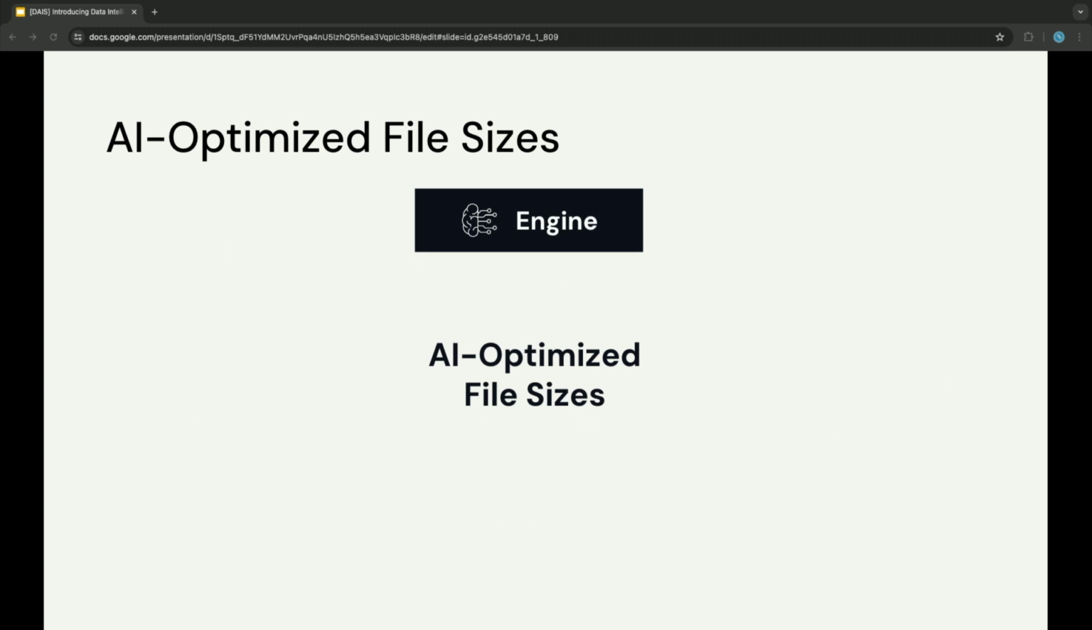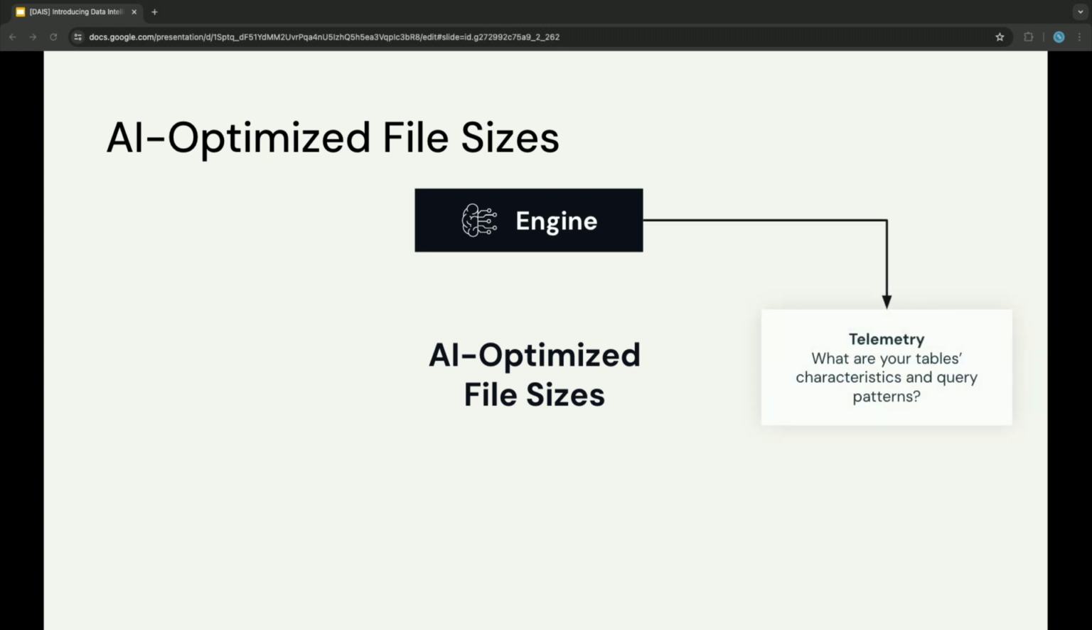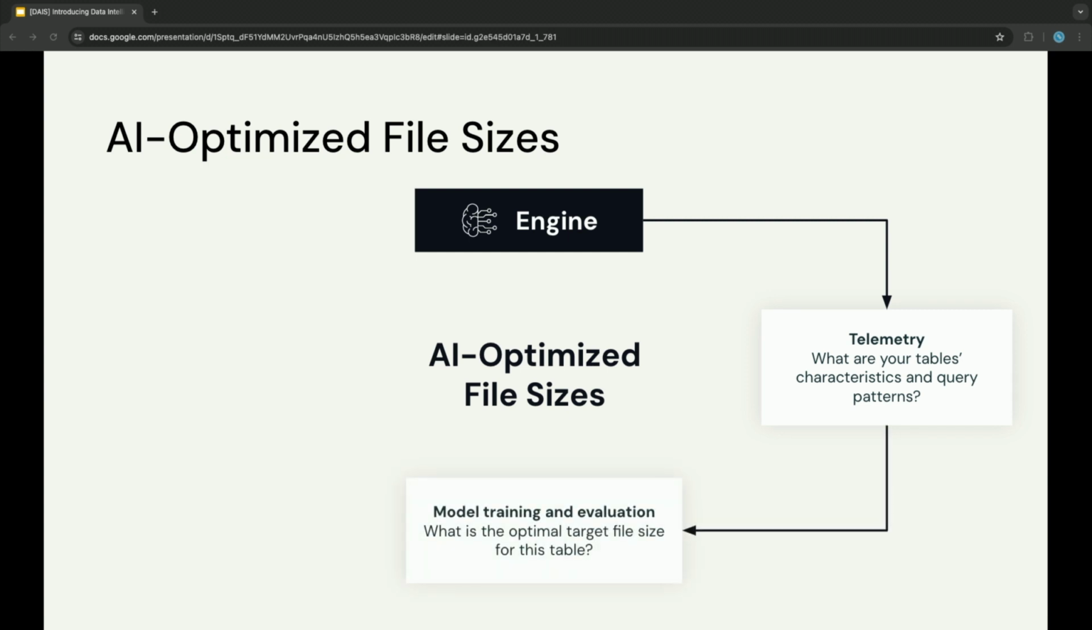And so what we did with the data intelligence engine, this is a great problem for AI to tackle. It's really great at tackling these kinds of Goldilocks problems. And so we built an AI model which determines the best file sizes for a given table. And it weighs factors like the size of the table and the read-write patterns. This is trained on our fleet-wide data. And so it looks at your particular workloads. What tables do you have? How they're queried. It applies this model against your data. And it says, oh, what should be the optimal file sizes for your given tables?